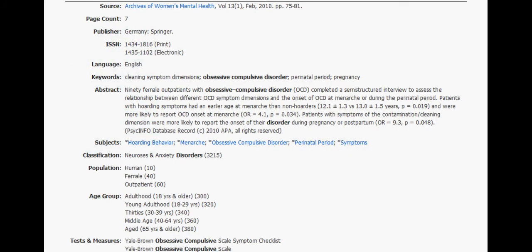Each article in PsychINFO has its own record. Each record contains multiple fields. When you enter a search term in the database, PsychINFO will return articles that contain your search term somewhere in the record for that article. Let's see how it works.